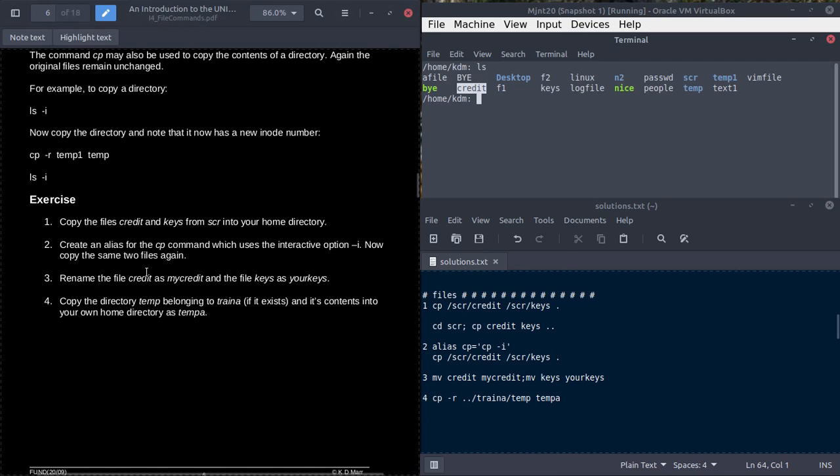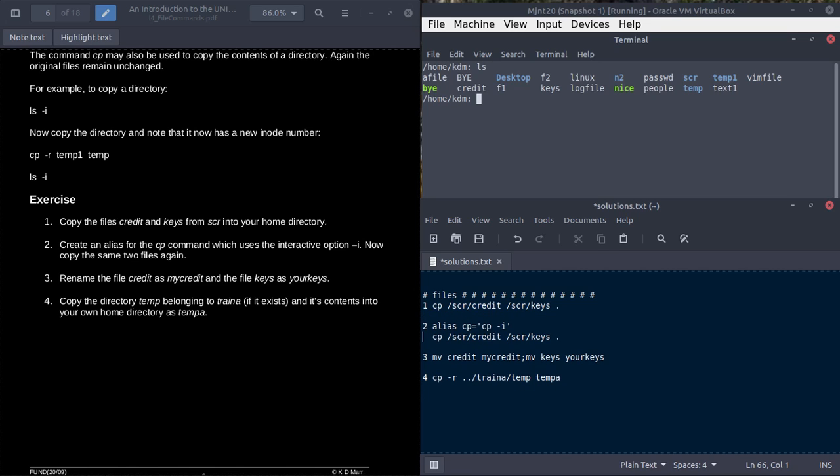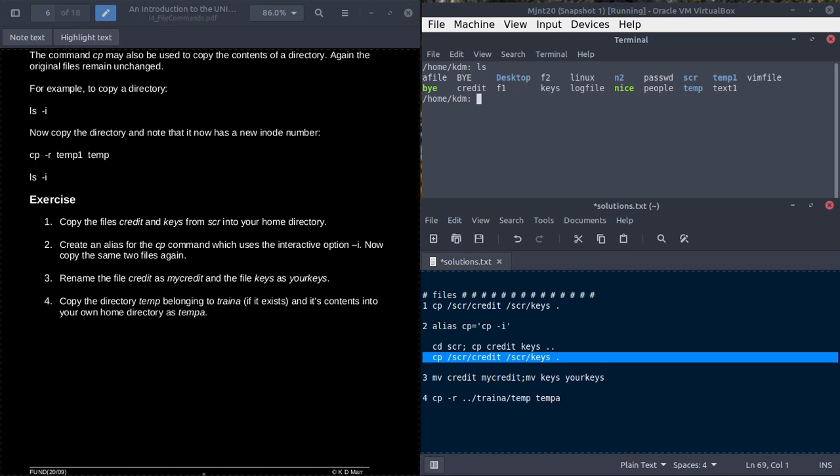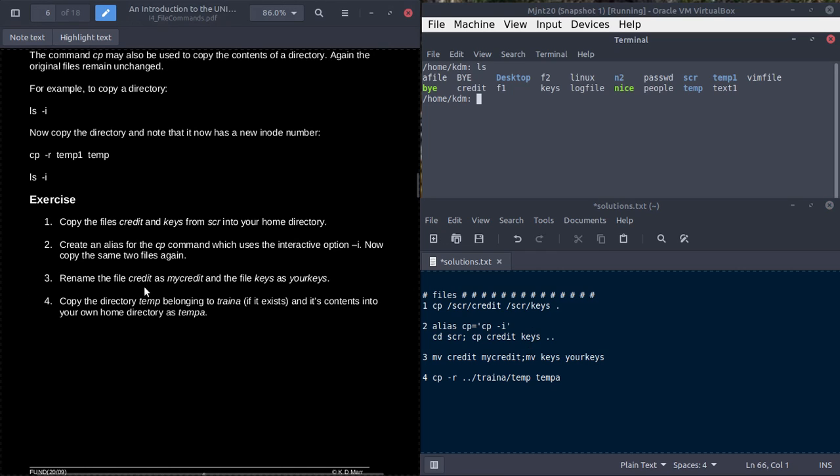Alright, create an alias and do the copies again. Actually, what I could do, to be clever, is delete that and put it in there. So there we are, I think I've got both ways of doing it then. And the second way will pick up the alias, so you can overwrite them, yes or no. And then rename credit as my credit and keys as your keys.